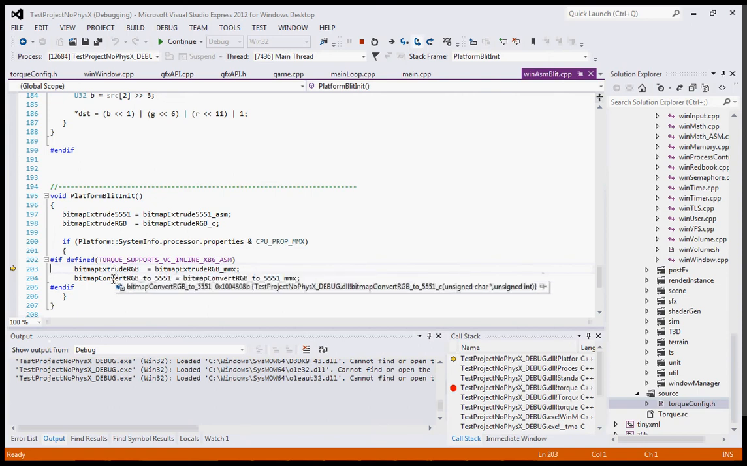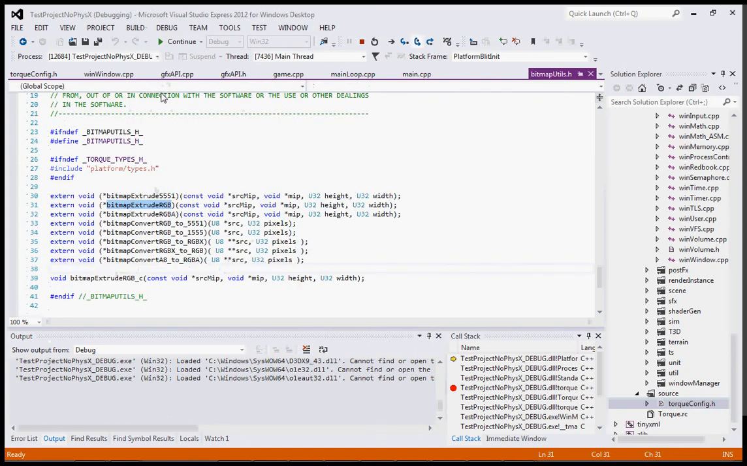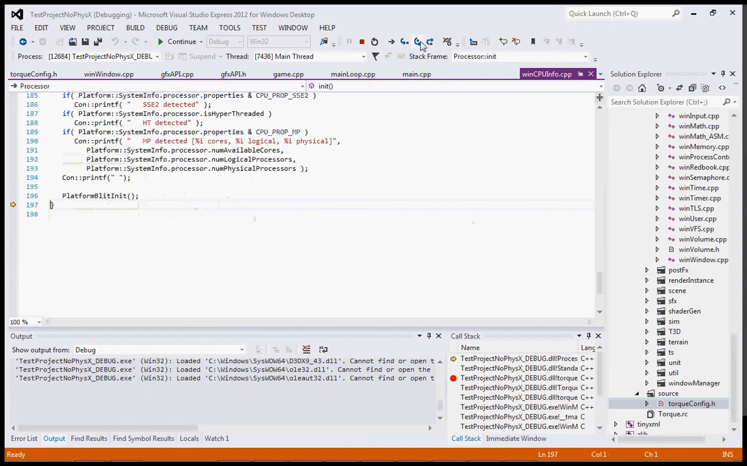Okay, so it sets these two functions. I guess they're function pointers. Hold on, let's just make sure. Yeah, these are function pointers to the MMX versions of those functions, because my processor supports MMX, that's where it's done. So I'm not sure what those bitmap functions are for. I'm sure in the future, as I analyze more, I might gain a better understanding of them. Right now, though, I don't know.